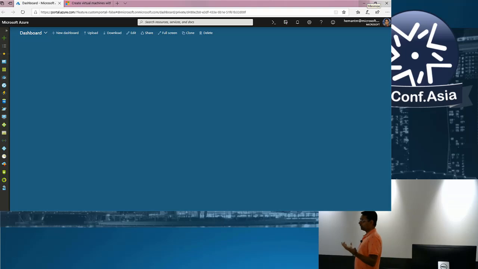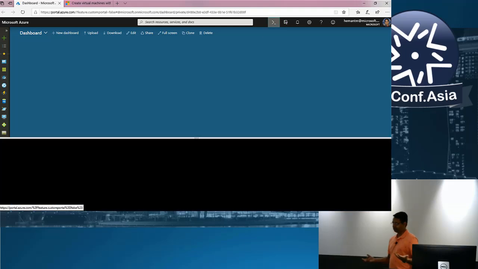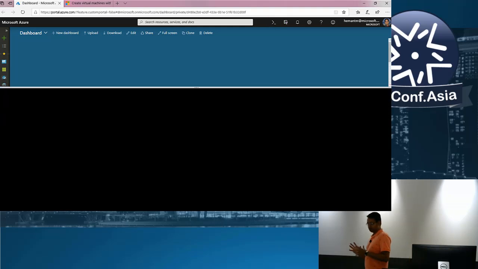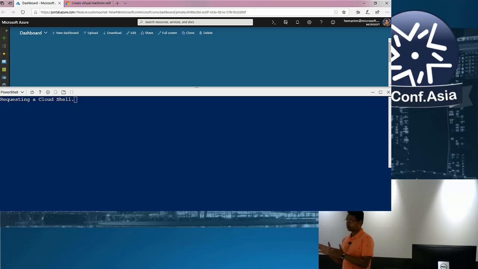So here is your portal.azure.com. I'm already logged in. Here is a PowerShell icon. You click it, it opens up. Should open up soon.